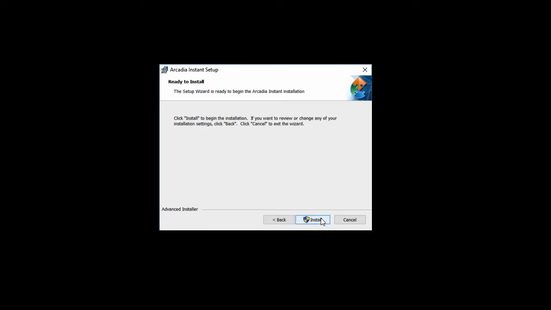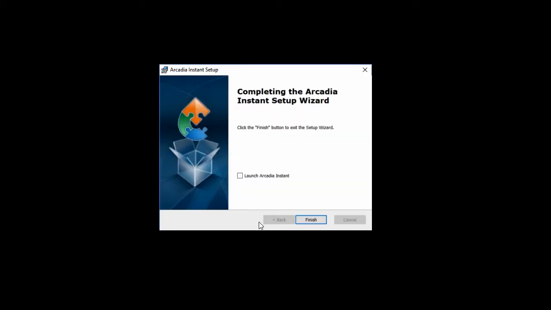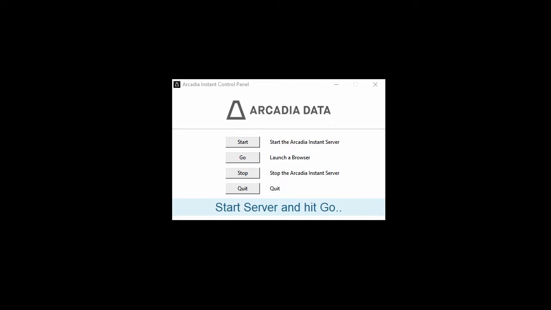Throughout this video, the interface might look slightly different from what you see on your computer, but it should be very similar. Note the Launch Arcadia Instant checkbox. Click on it and then click Finish to run Arcadia Instant. A control panel box will appear. First, click Start to run the Arcadia Instant server in the background. The text at the bottom of the Arcadia Instant control panel box will now say Server is running.